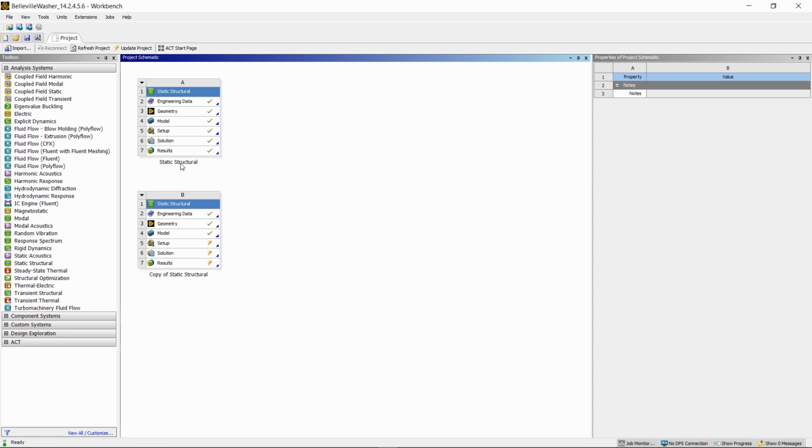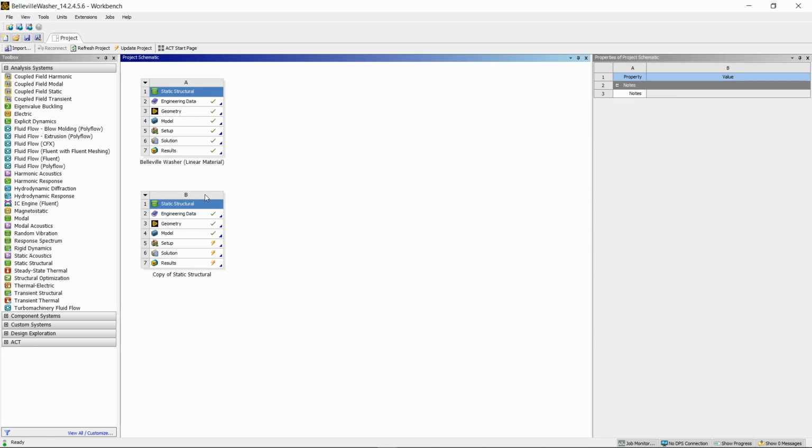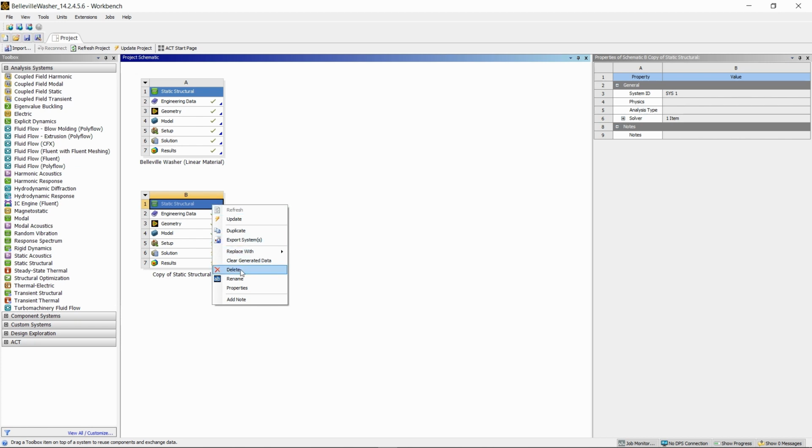So you can simply right click and you can rename. For this one you can use Control A, backspace, and this one we call Belleville washer linear material. And this one, we're going to repeat the same process. Right click, rename, backspace, and let us rename this one to Belleville washer non-linear material.